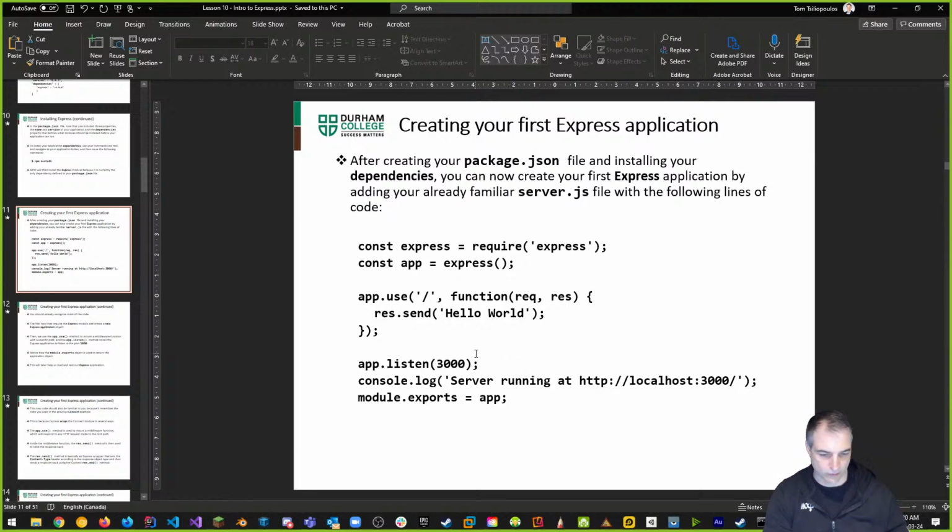But Express made running a server much easier, and it took care of things like MIME types and a bunch of other stuff that we had to do manually with Node. And again, that's why Express was built. Express was built to make it easier for us to create a Node.js backend.